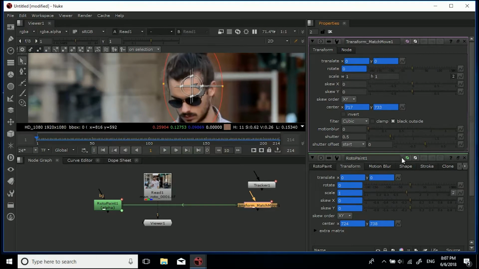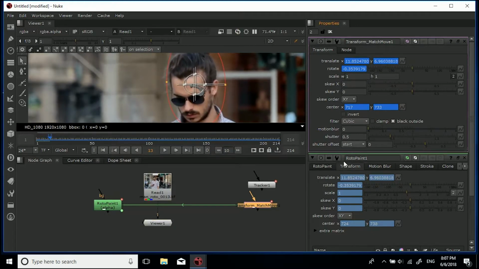Now if we hit the right arrow keys as we come along in the footage, you can see that these numbers here are matching up with these numbers here. So this Rotopaint node is now following along where these trackers are.